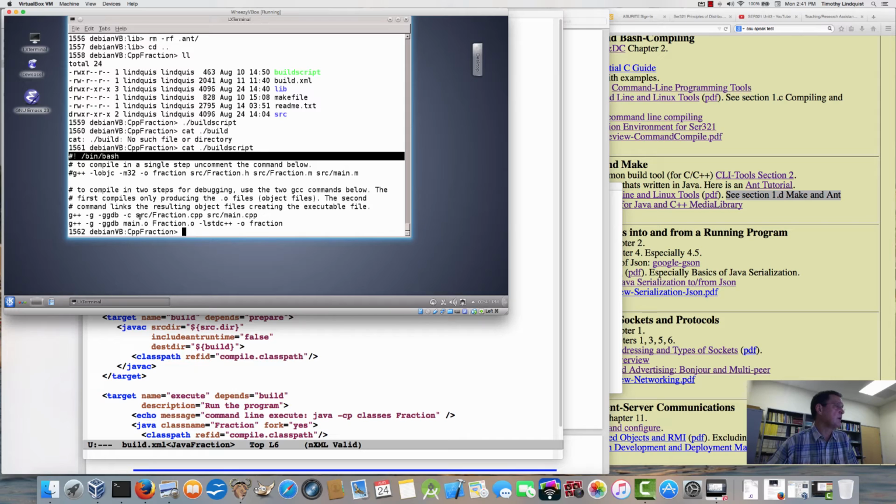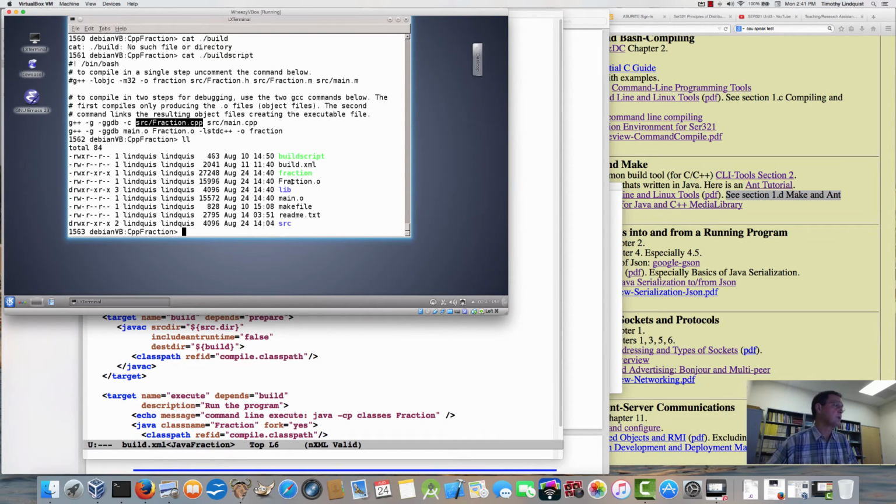g++ -g -gdebugger, compile, source fraction.cpp, and source main.cpp. Right, so you don't have to specify the header files in a g++ or C++ command line compile. And then after this, it didn't do the link phase, it only did the compile phase, it created the .o files. So now you can see I have fraction.o and main.o. There's a main.cpp in the source subdirectory and a fraction.cpp. So they've been compiled to create these object files.